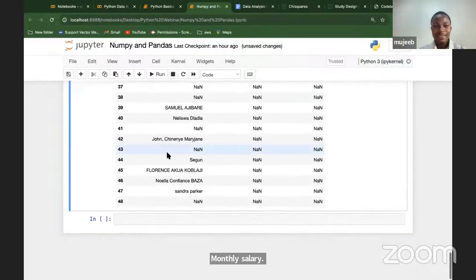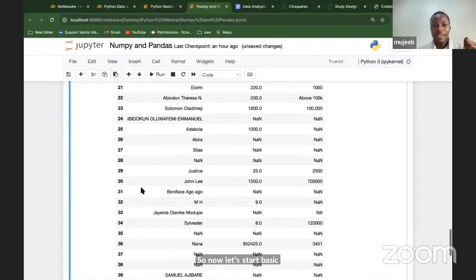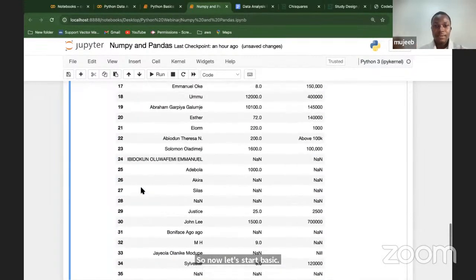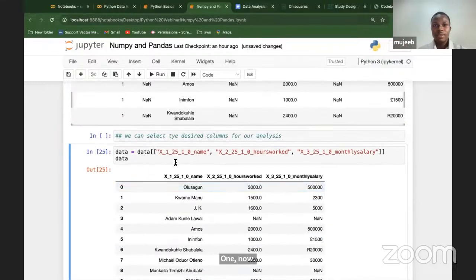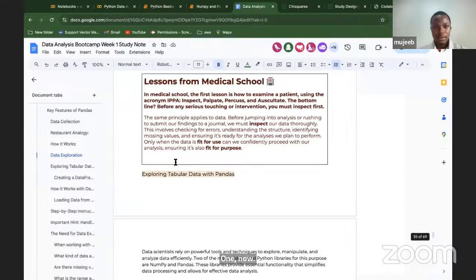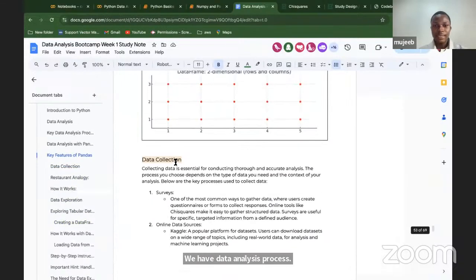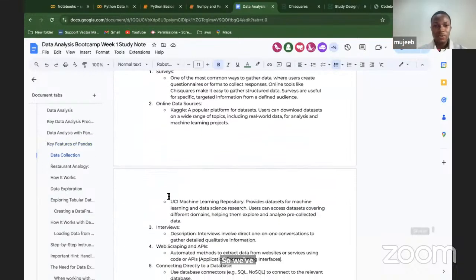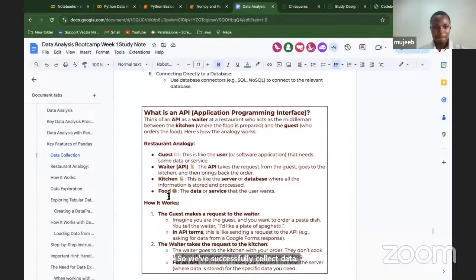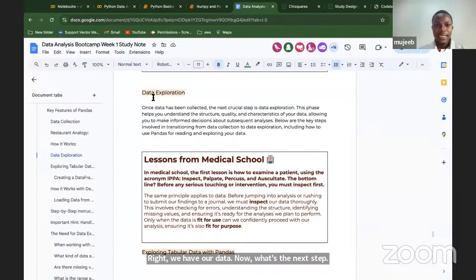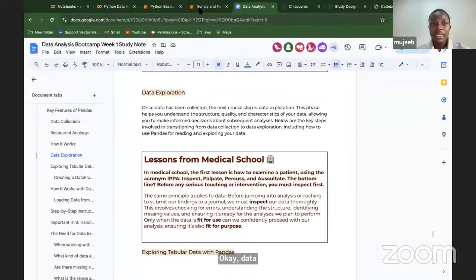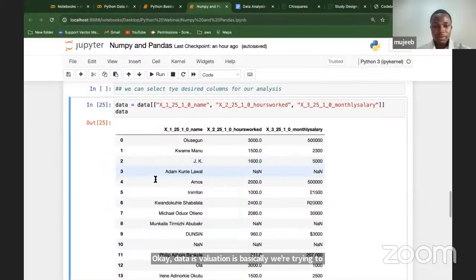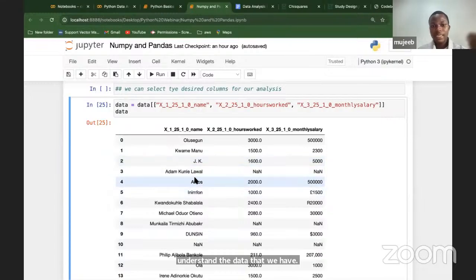So now let's start basic. Whenever we have data like this, we have a data analysis process right here, of which the first step is to collect the data. We've successfully collected data. We have our data now. So what's the next step? The next step is data exploration. Data exploration is basically trying to understand the data that we have.